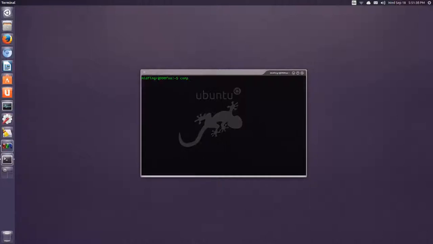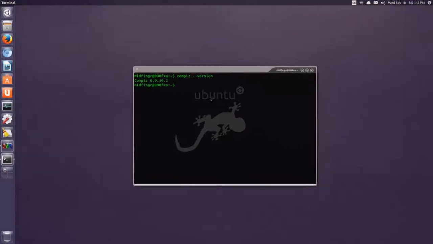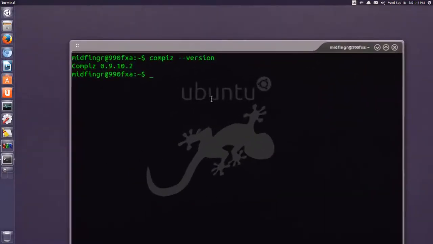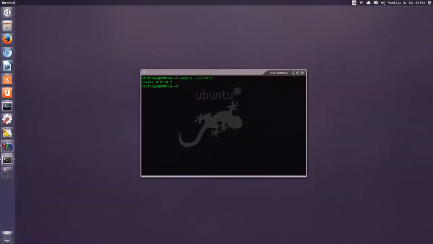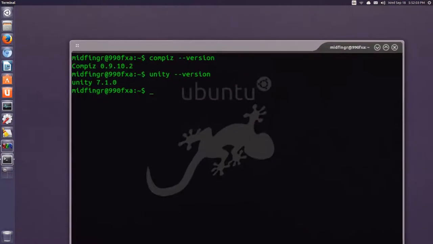Compiz version, so 0.9.10.2. So closer to version 1, but I don't know if it'll make it there, according to some sources. And Unity is version 7, I believe. Yeah, 7.1.0.